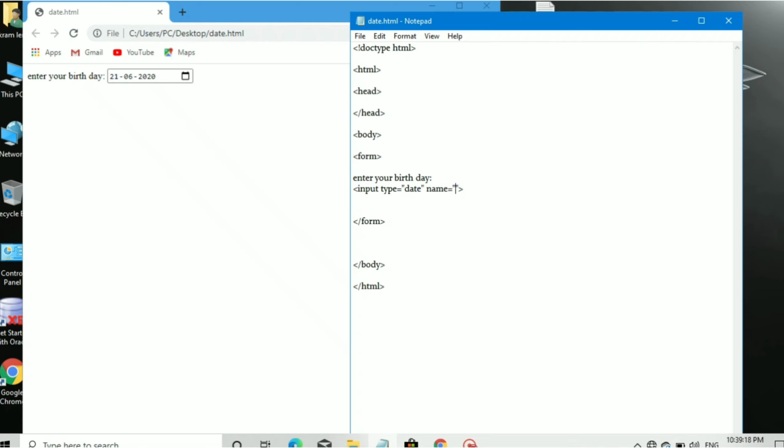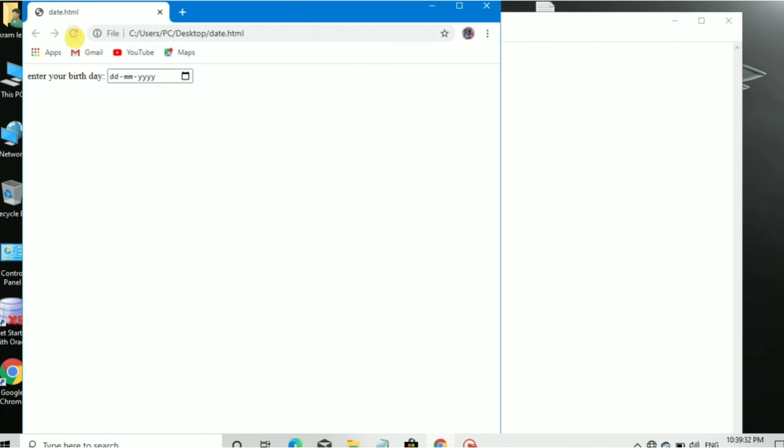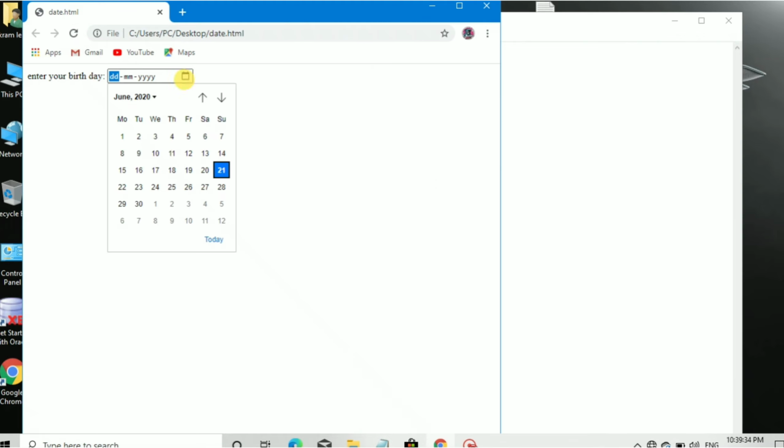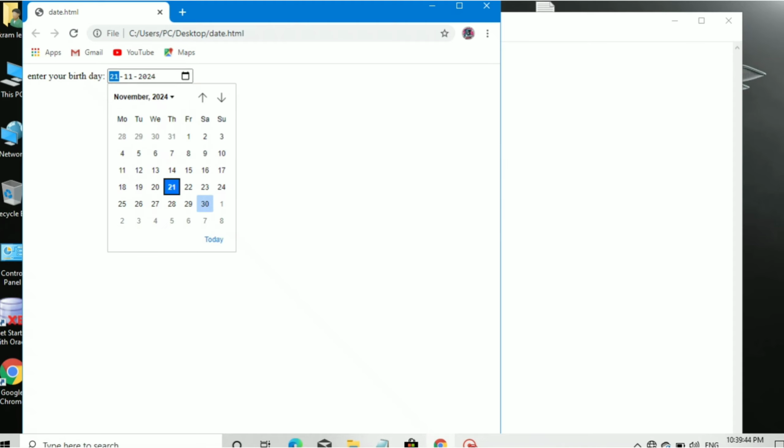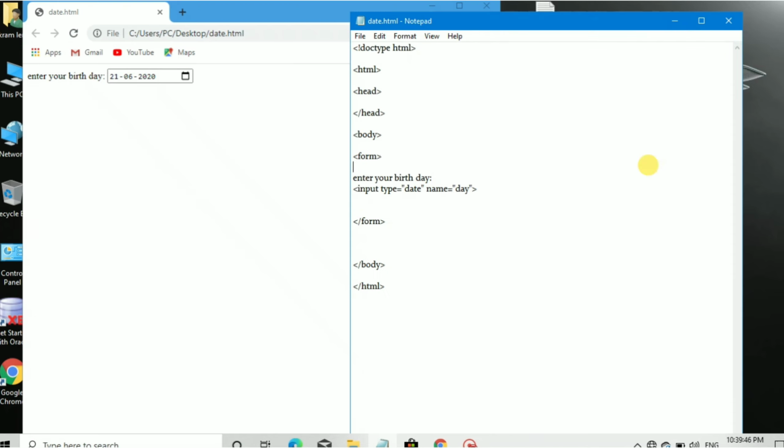Then what happened? As you know from before, the name attribute is used to identify form data after it has been submitted to the server. Then save the file and refresh. Look, there is no change. It means we may or may not mention the name attribute in HTML, but in JavaScript we are discussing this topic. Okay, I will see you guys in the next video.